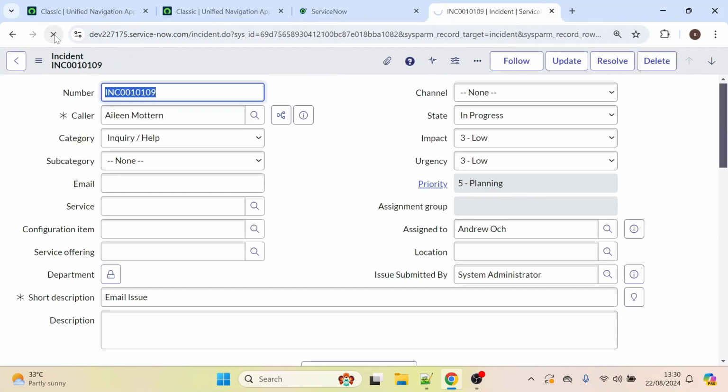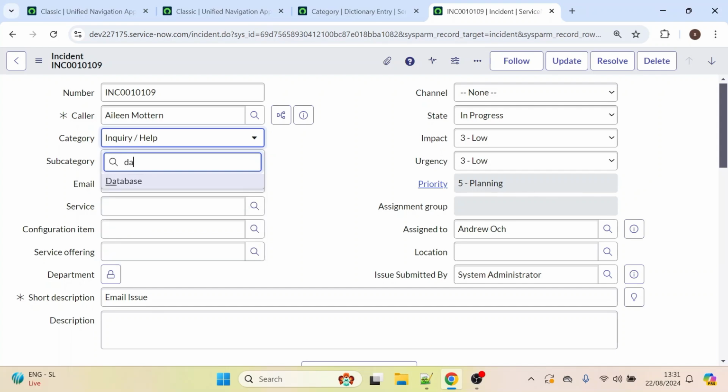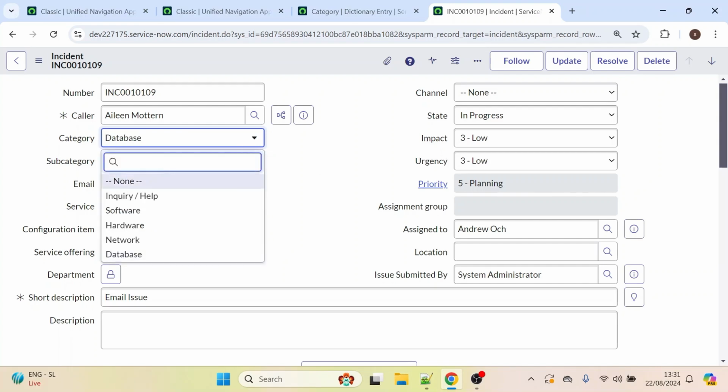Refresh your incident form. Yeah, can you see now one search box has been enabled here? Okay, so the user can type whatever choice he needs here so that he can easily select that choice from this choice list. Whether it may be 200 or 300, it doesn't matter. If the user just types whatever option he needs, it will be visible in this choice list. So let's say I want to search for database. See, now the database option has been displayed here. So this is how we can enable the search box.